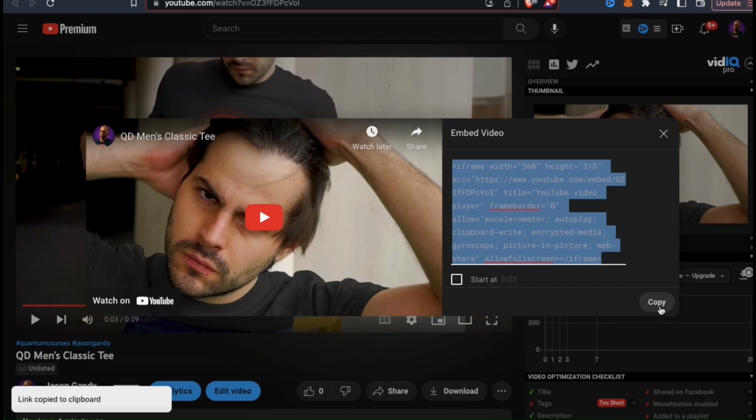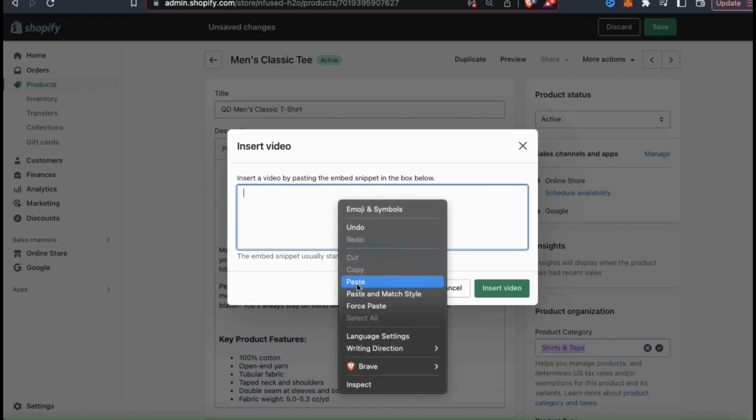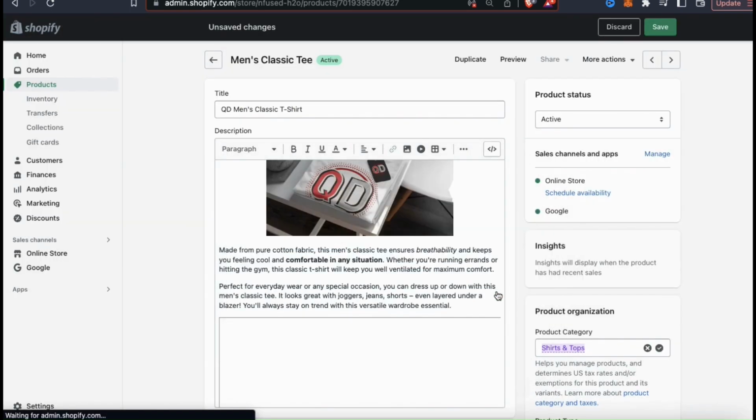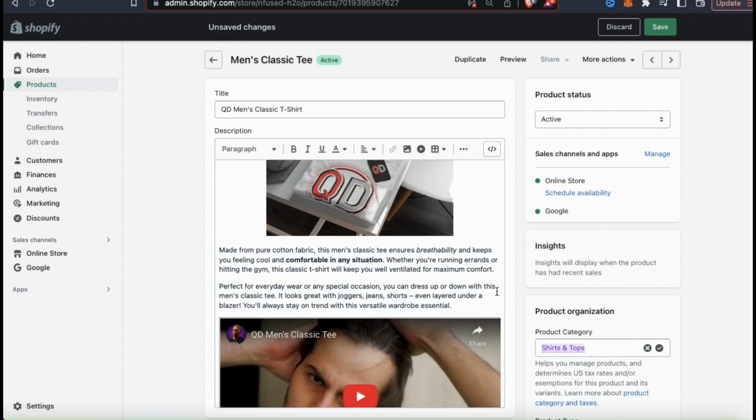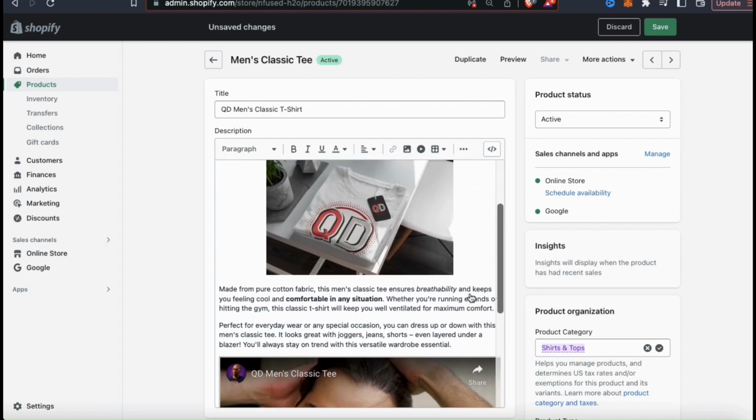Once you've copied your embed code, head back over to your Shopify product page and paste it in the text box. Once you've added your code, go down to the bottom right and click on Insert Video. And now my Shopify product page has an engaging video to help show off my product. So we've gone over how to add images and videos to your Shopify product page.